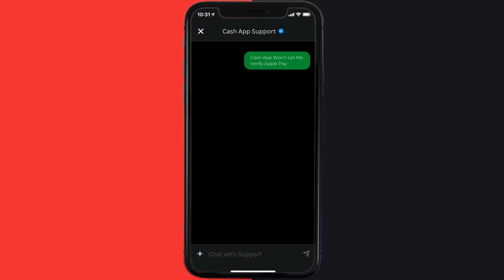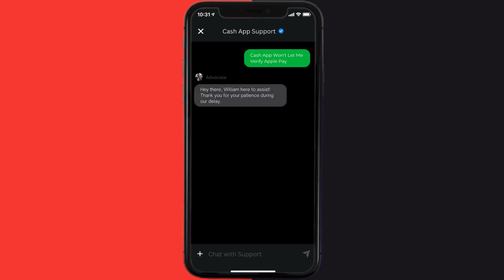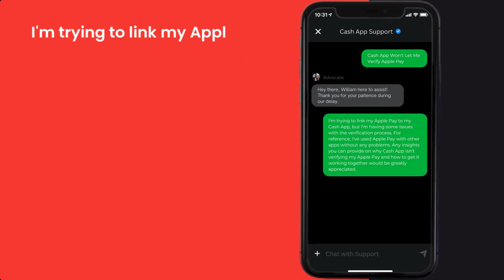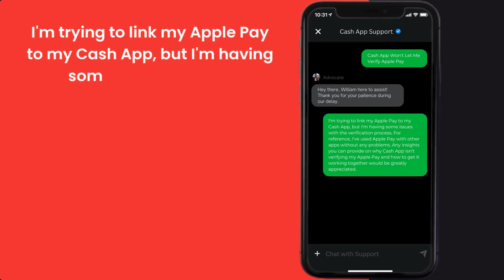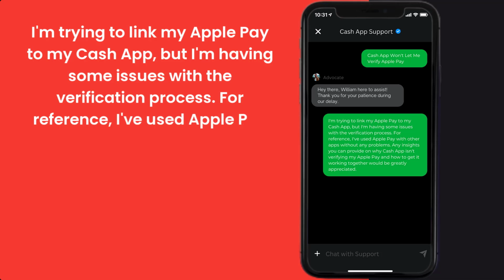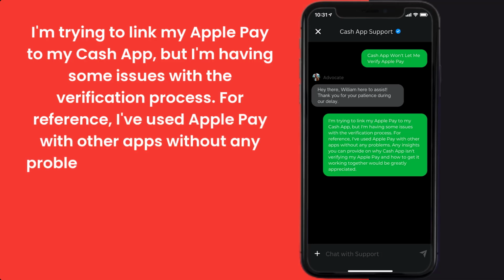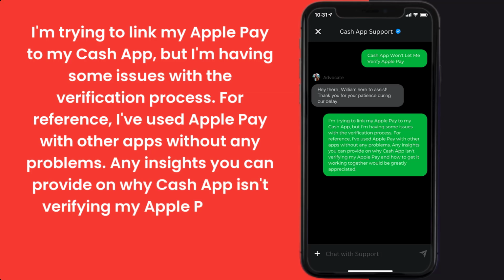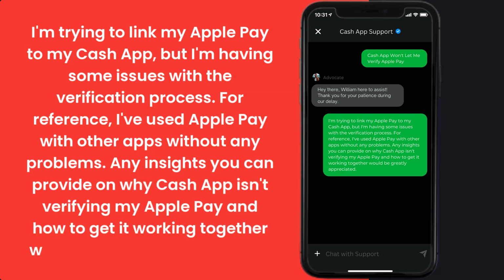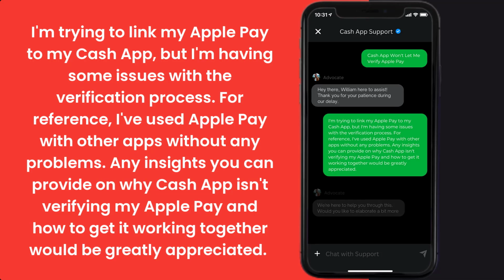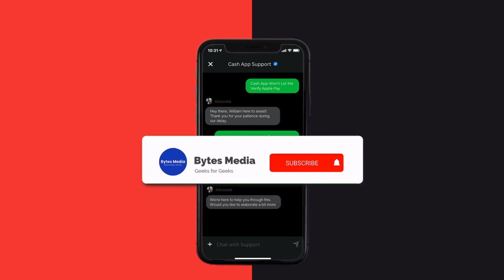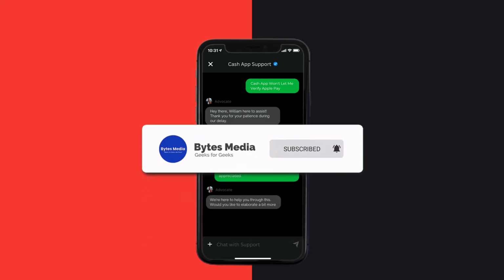Now briefly explain the issue to the Cash App representative. You can type something along the lines of, "I'm trying to link my Apple Pay to my Cash App, but I'm having some issues with the verification process. For reference, I've used Apple Pay with other apps without any problems. Any insights you can provide on why Cash App isn't verifying my Apple Pay and how to get it working together would be greatly appreciated." Hopefully, the Cash App customer representative will help you fix Cash App if it isn't letting you verify Apple Pay.